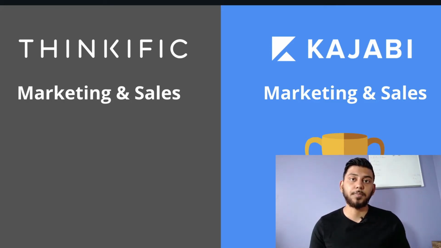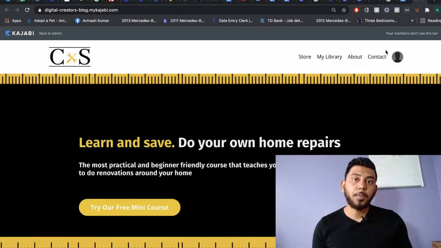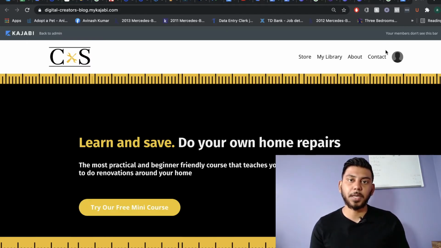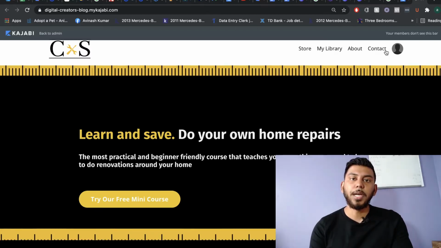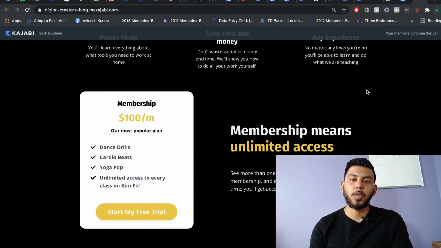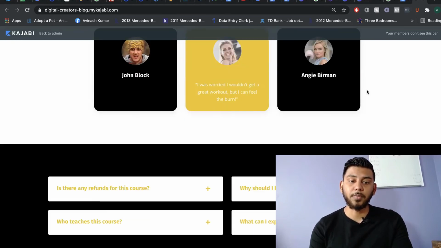Next, we'll be looking at both the website builders for Thinkific and Kajabi. Kajabi by far offers more features and customizations in their website builder. If you don't have a website, you're able to create a fully functioning website all in Kajabi. And you have access to a lot of different themes in Kajabi, so you can really make your website your own and create a very modern looking website if you don't already have one.